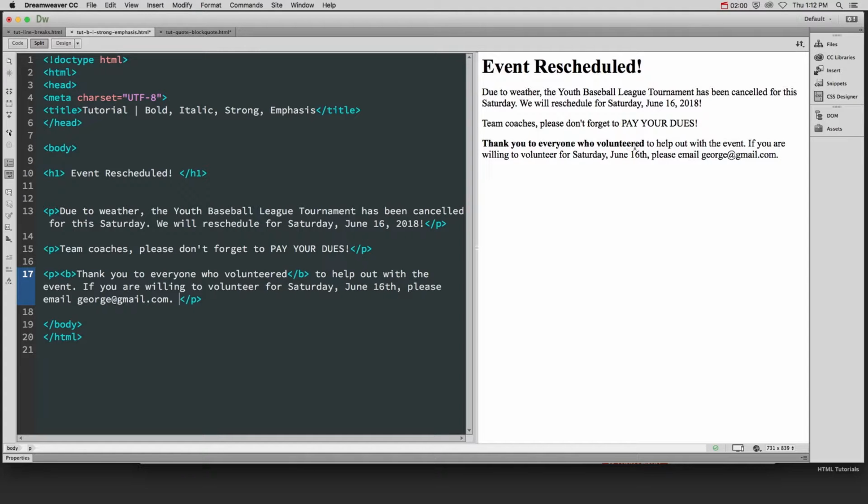Then let's say I wanted to make the email italics just so it stands out a little bit from the rest of the information. So for italics, I start at the beginning of the email and type I, and then add the closing italics tag. Again, if I click in design view, now I can see that that particular email is italicized.